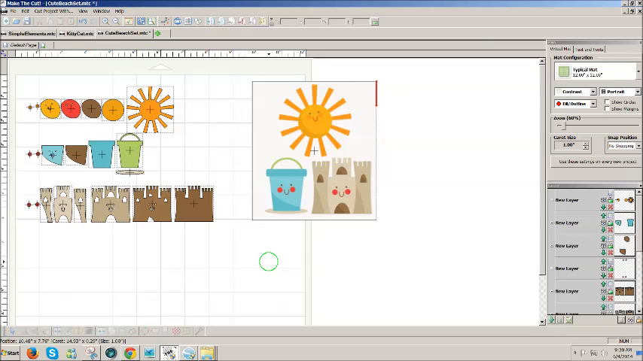So now we have lots of options, lots of ways to work with SVG files, lots of free sources of excellent cutting files, and there are tons more. This just barely scratches the surface of what you can get. So have fun with your SVG files.